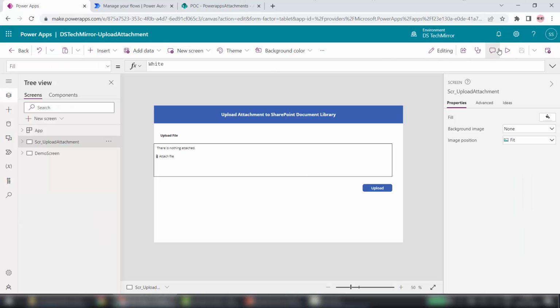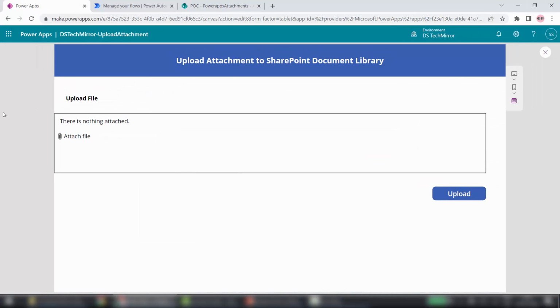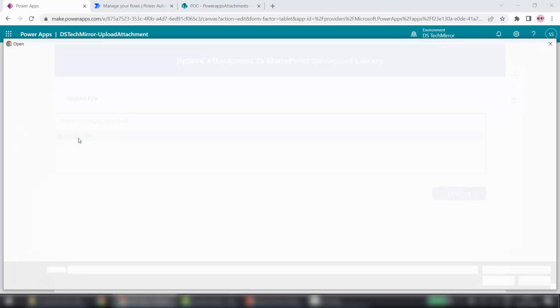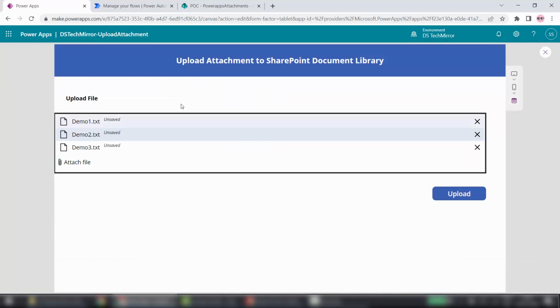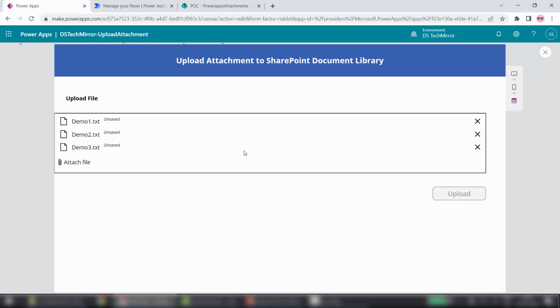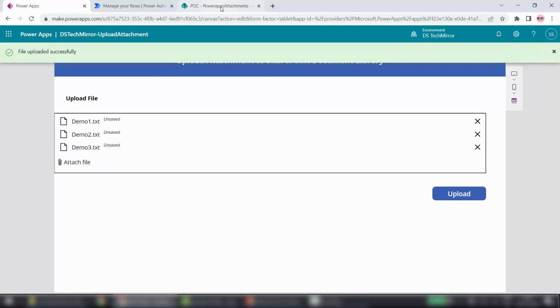This is the Power App which I have. It's a small screen. Over here, this is the attachment control. So if I click on this attachment file, let me select these three dummy documents over here, three text files. And if I click on upload button, these files should get uploaded into this particular site.